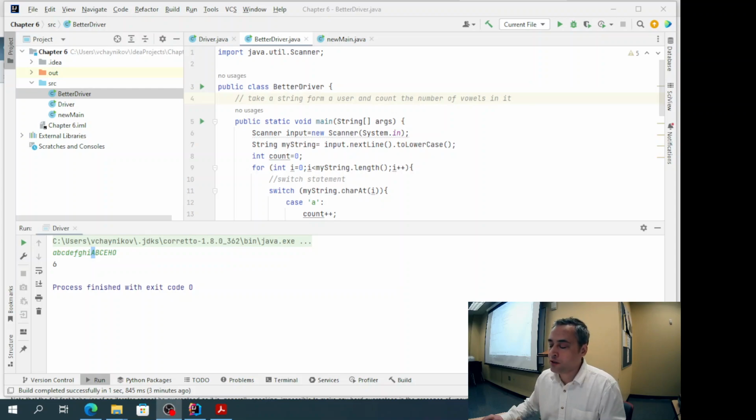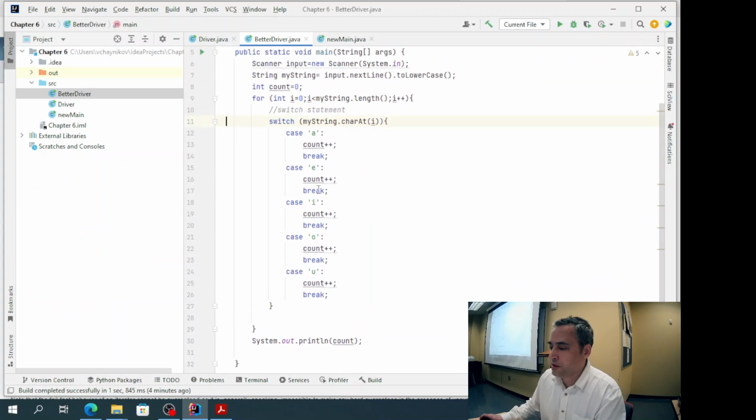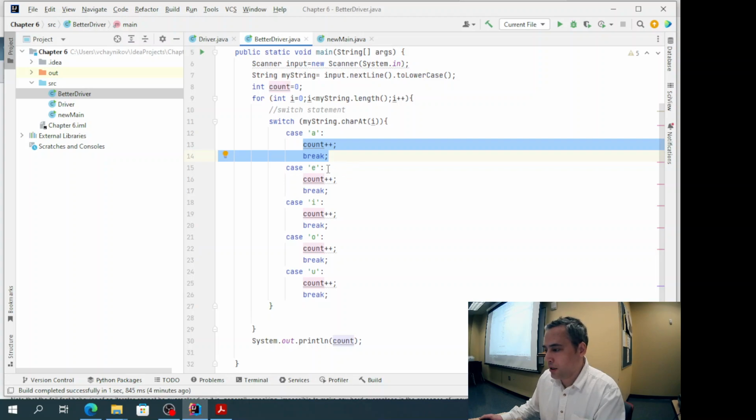Hello, this is a more advanced video on how to do better than a switch statement for this problem. Take a string from a user and count the number of vowels in it. So you can notice how big this switch statement is for doing a very simple thing, essentially the very same thing. So that's what we don't like about it.